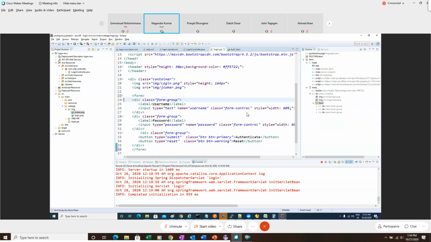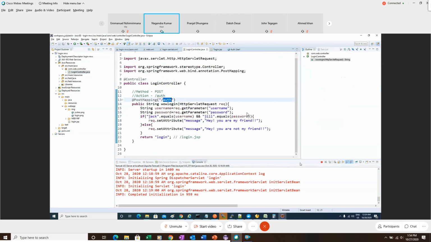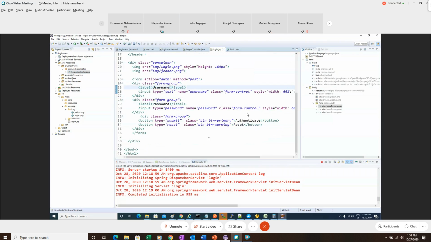And in action, what can you give? You can check it. Action may already be defined, right? Yeah, it's auth. Action is auth and method is post. By default, if you don't write the method, it is get. I have done it. So this is my form.